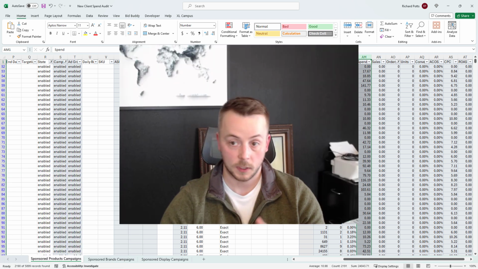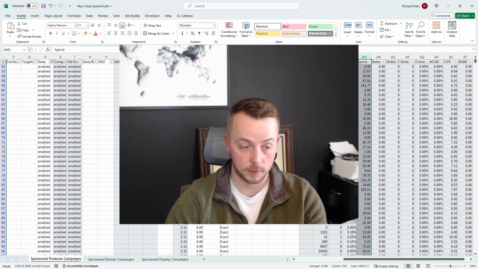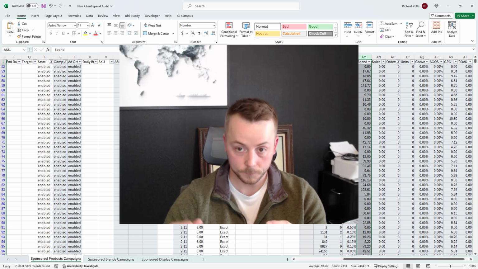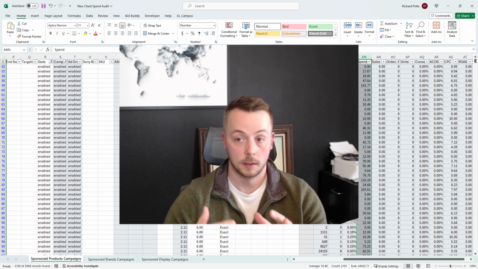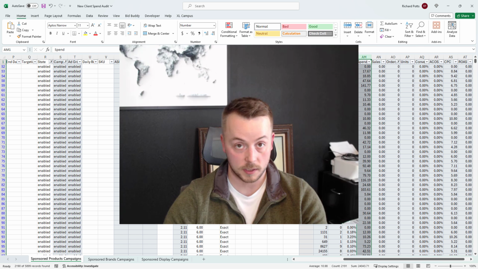So basically, if you are having trouble with an account, having a hard time getting it optimized, you might be suffering from a death by 1,000 cuts situation, and this is a really quick way to take a look at where your spend is going, what is not contributing, and then develop a plan for addressing it.